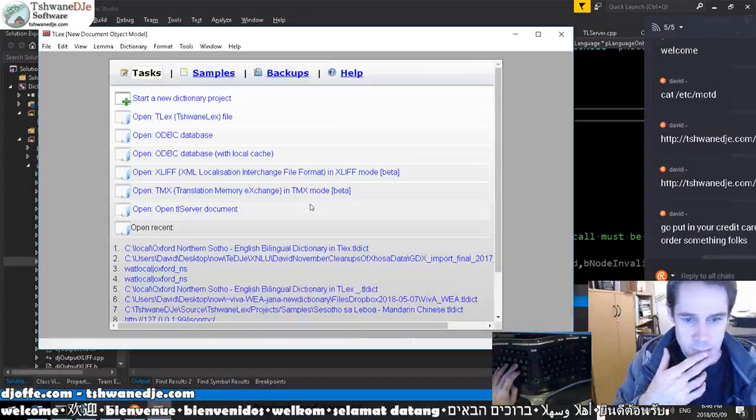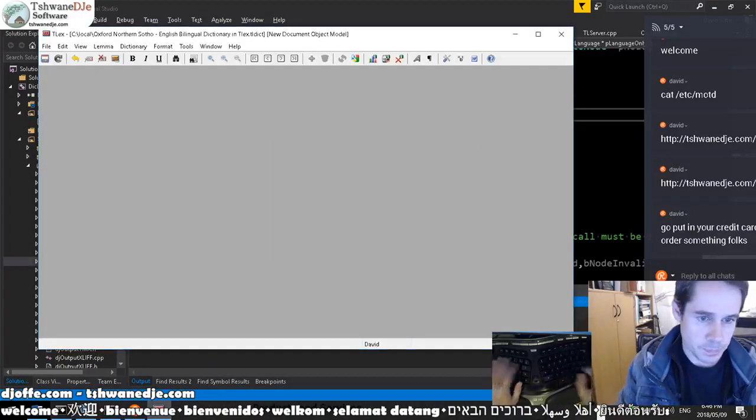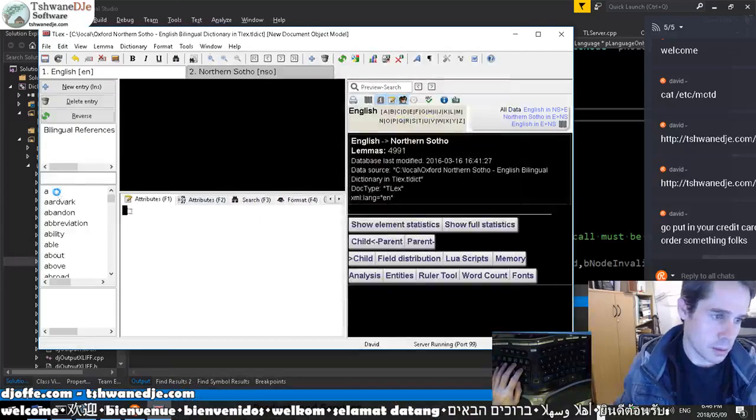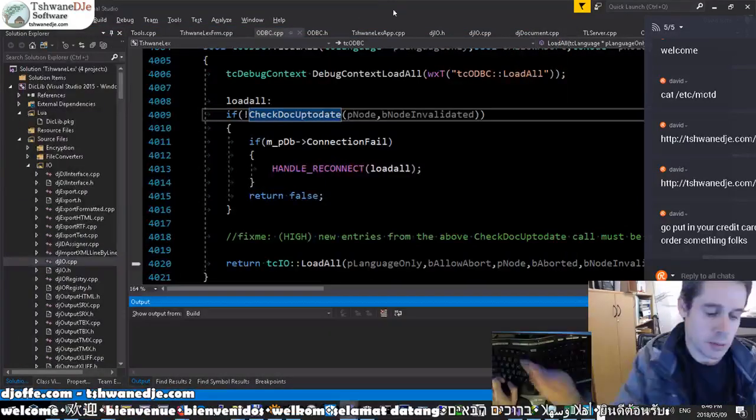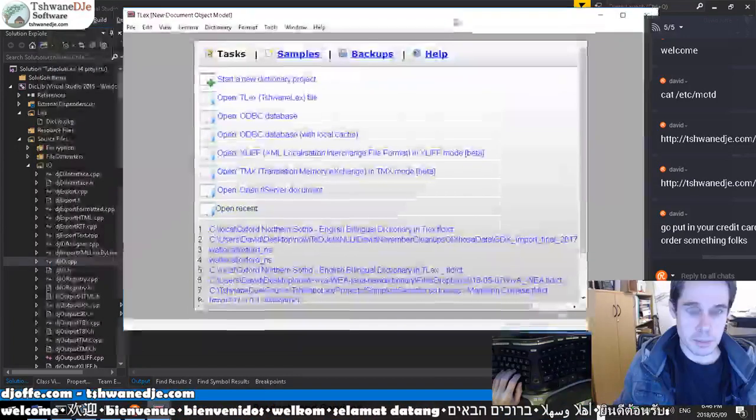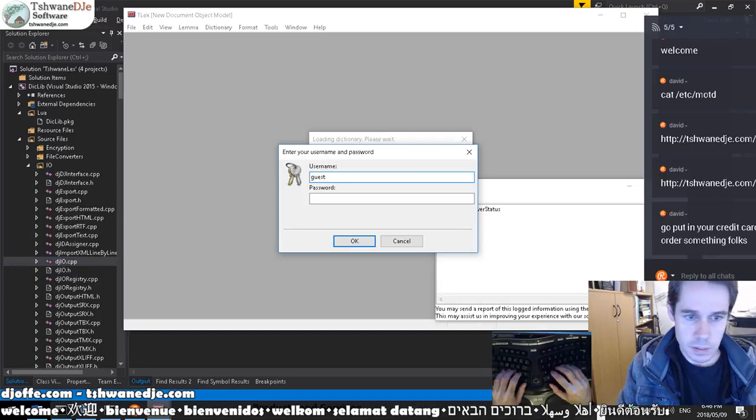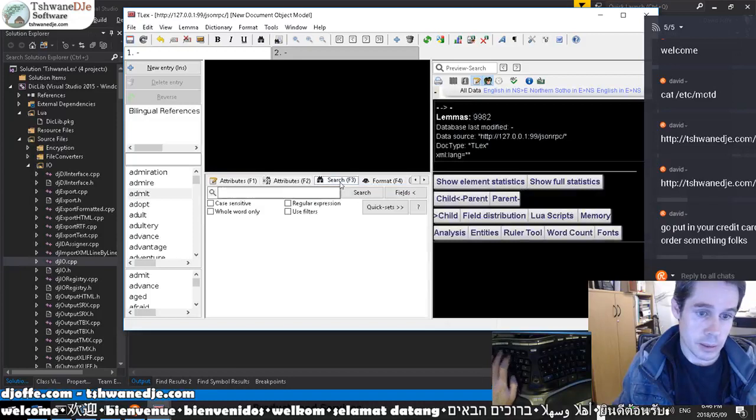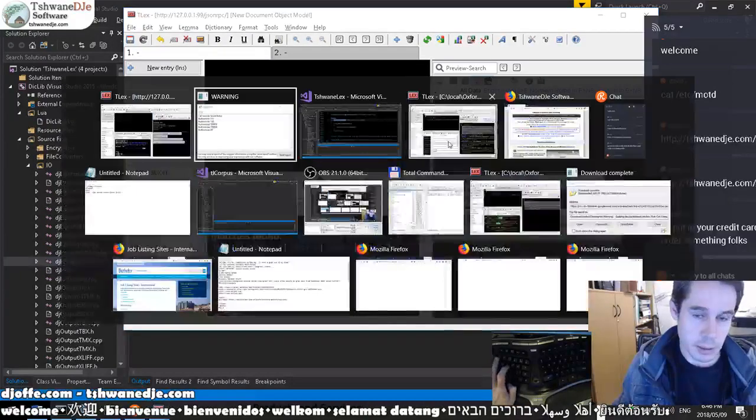Right, so I want a relatively big dictionary, and I want to run it in server mode, and then I want to run the exact same dictionary in client mode. Then I want to see what happens if I try to load all. Boom.